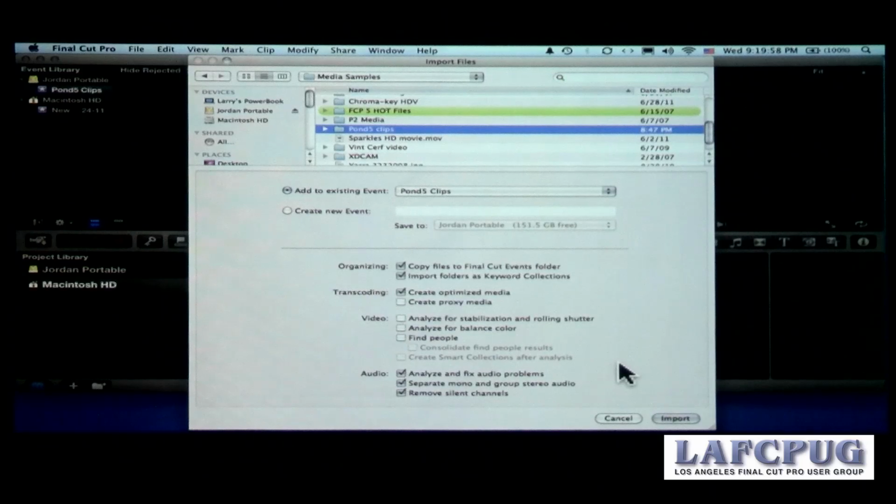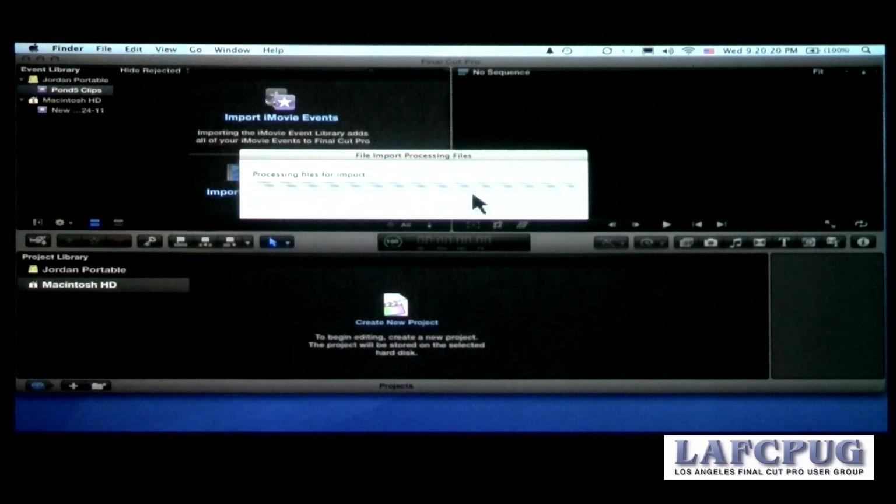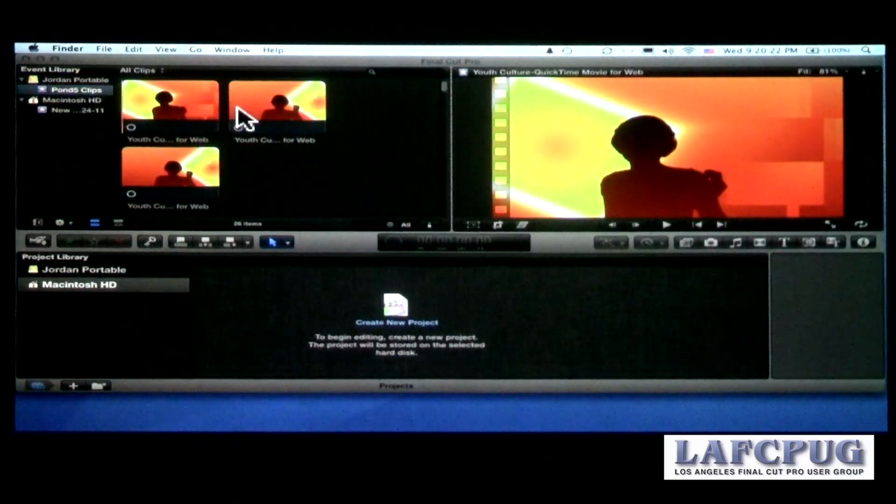So the way that I have my stuff set, if you want to know my setup, is I will copy the files to the Final Cut Events folder. I'll create optimized media, which solves the whole issue of cross-format file handling, and I'll turn on all the audio choices and leave everything else off. Once you've made those choices, click Import. And Final Cut will go off and start to import these files, and after a few seconds, well, theoretically I shouldn't see 3 of the same kind, I should see multiples, but we'll get there.